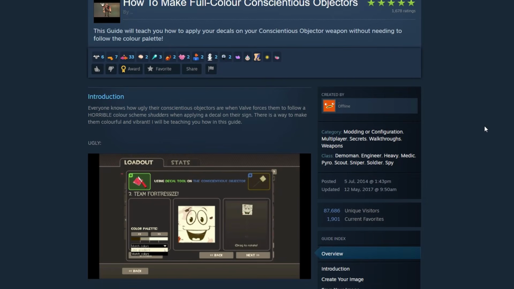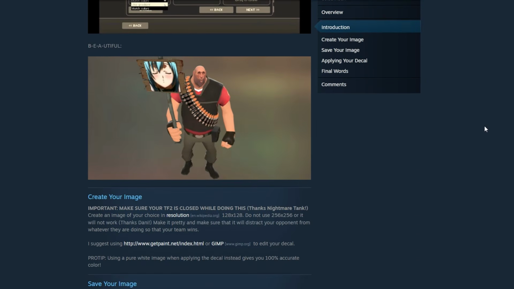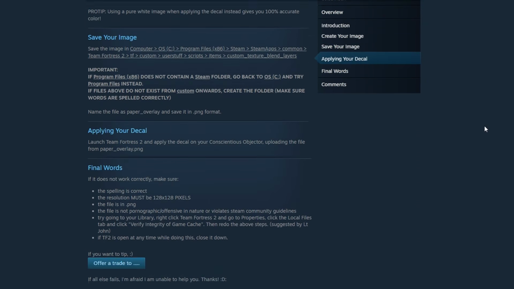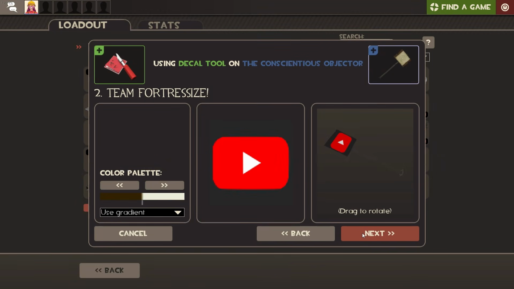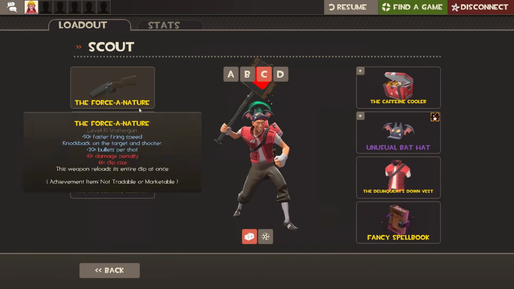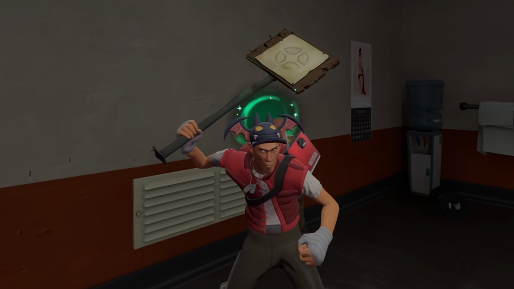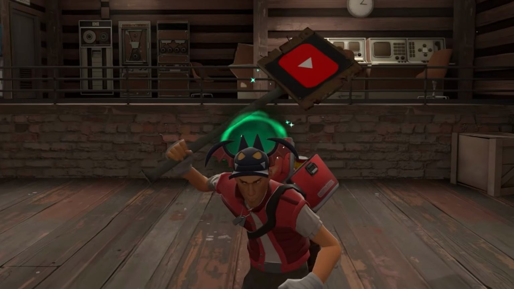The information I've shared in this video comes from a post on Steam. I encourage you to check the post or the comment section there for more details or troubleshooting tips. If everything looks good, apply the decal. Here's the final result. This is how the objector looks without a decal, and this is how it looks with one.